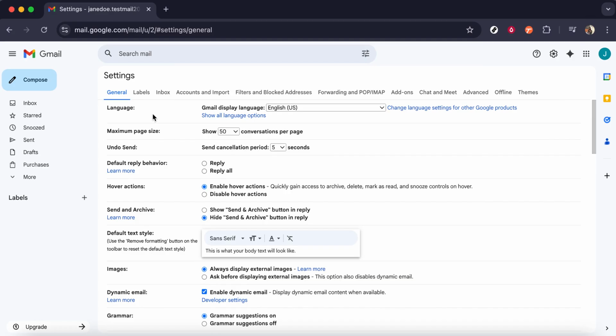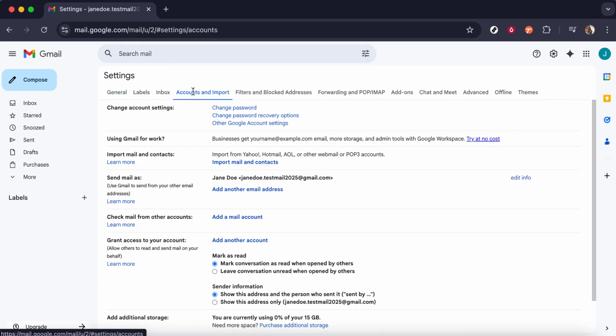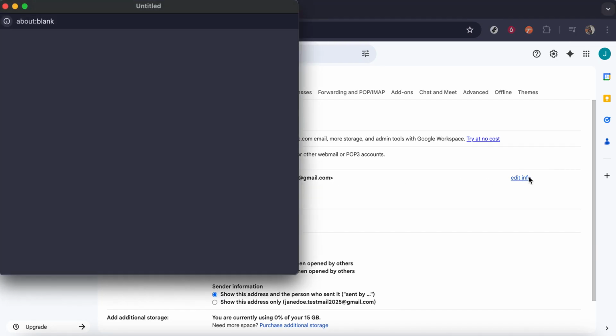In the settings menu, find and click on the tab labeled either Accounts and Import or simply Accounts. This tab is where you'll find options related to your email addresses and related accounts. Now, under the Accounts and Import tab, look for the section titled Send Mail As. Here, you'll see your current email address along with your current name display setting. Nearby, there should be an option labeled Edit Info. Go ahead and click Edit Info next to your email address.